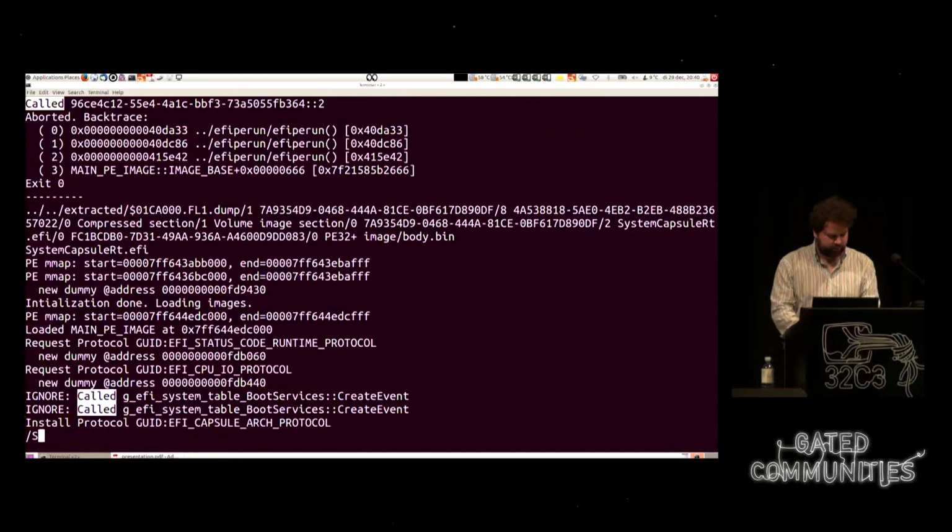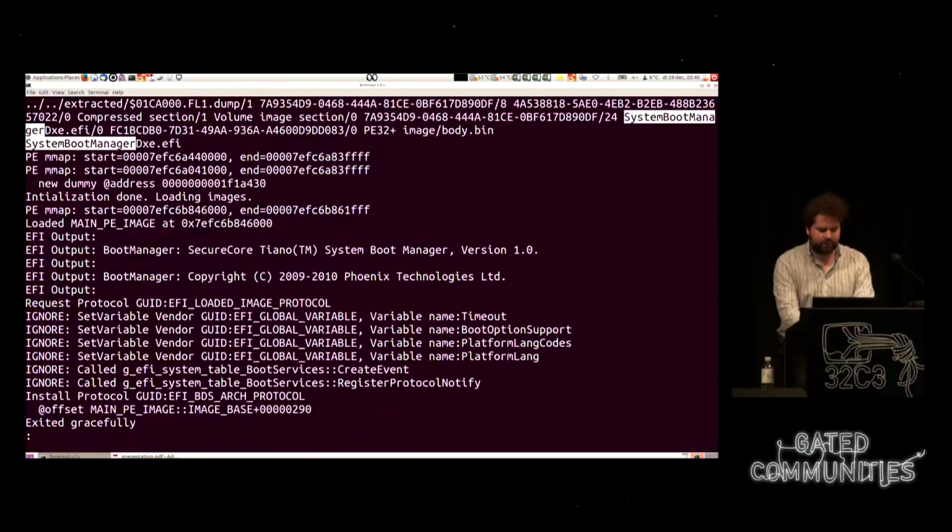But there are a bunch of modules that do work, such as System Boot Manager. You can see that it prints out a bunch of stuff, like version information, copyright information. Then it requests a protocol. This protocol has a GUID that is specified by the EFI specification, so we can interpret that GUID. And then it calls some stub functions that we have not implemented. And then afterwards, it installs its own protocol, which is also a protocol specified by the EFI specification.